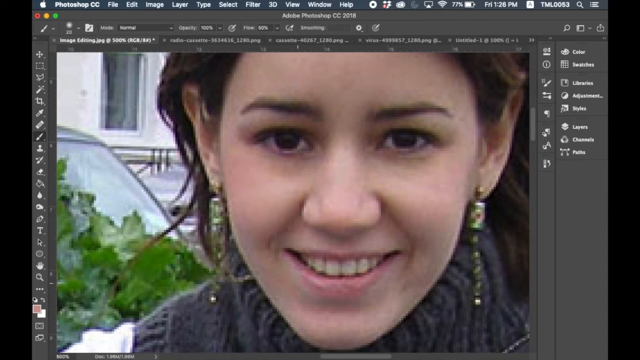Alright, and you can see that this area has been greatly smoothened. All right, I'm just going to continue to work on the other area.